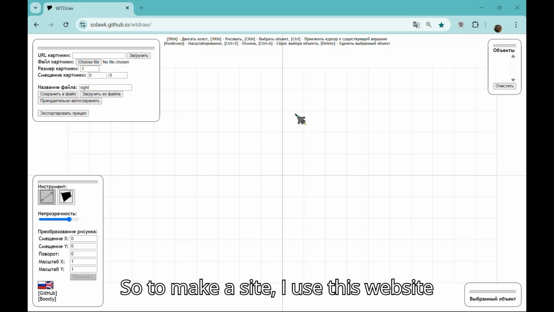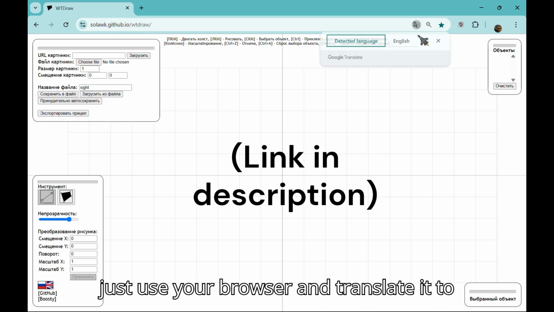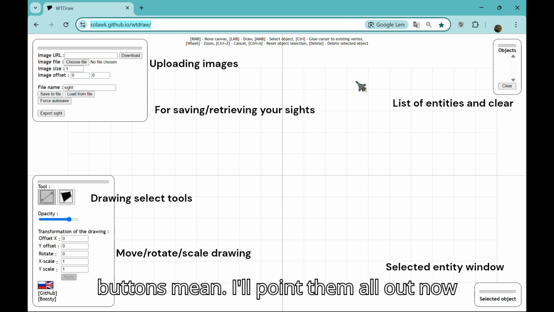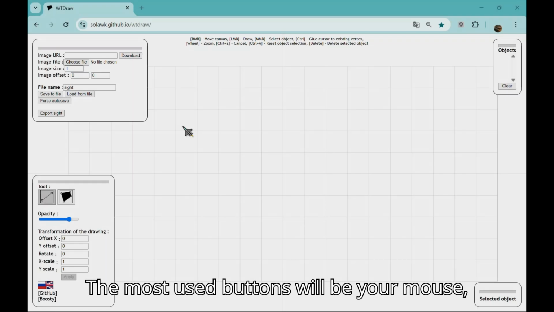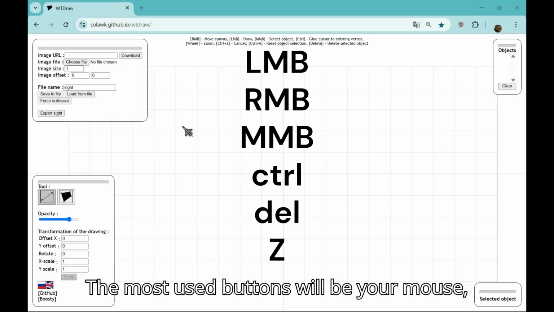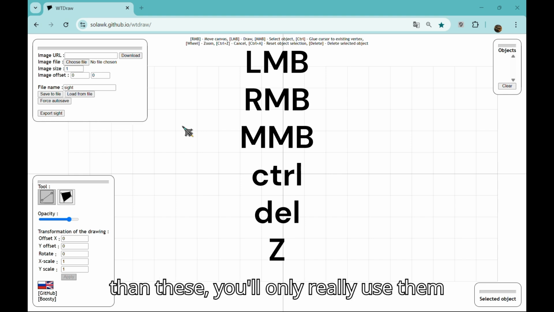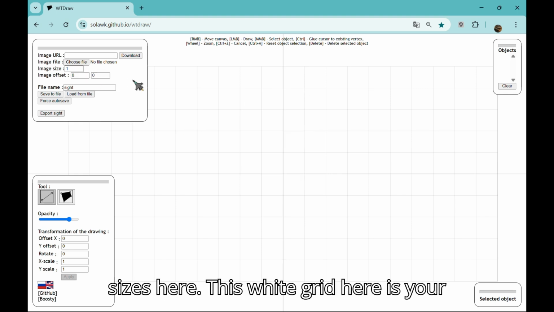So to make a site, I use this website, and yes, it is in Russian, but you can just use your browser and translate it to English, or you can just learn what the buttons mean. I'll point them all out now, and I'll go through them later in more detail as we get to them. The most used buttons will be your mouse, the control button, delete, and Z. Other than these, you'll only really use them when you're inputting names and file sizes here.